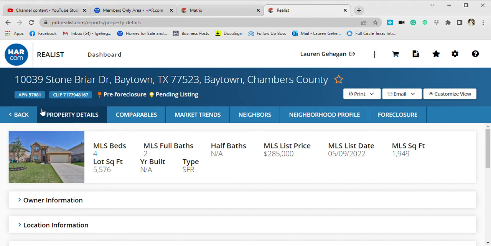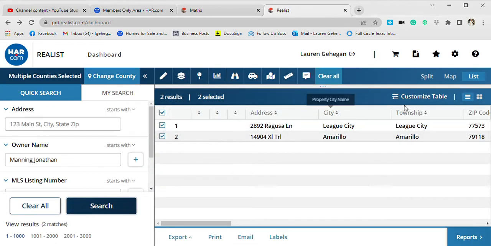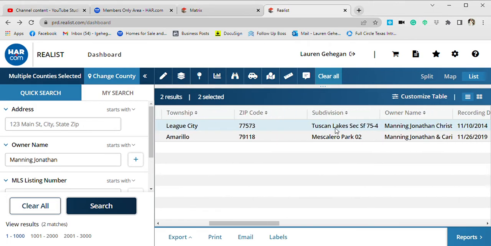I'm going to go back and show you how to look up by a name. So let's see. Let's look up this name. You're going to put the last name first and then the first name. Let's see if anything pops up. All right, so this person either has two different addresses or it's somebody with a similar name.